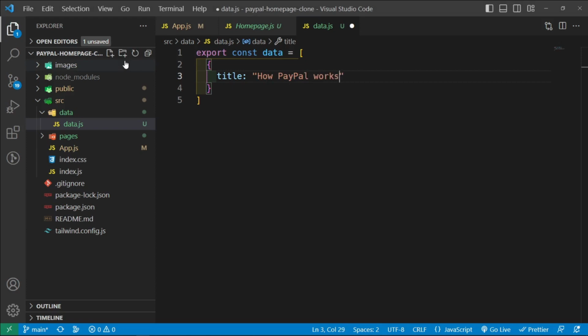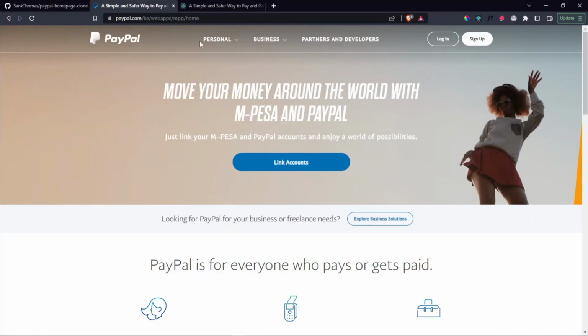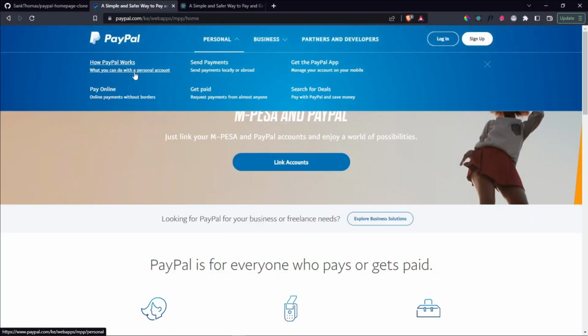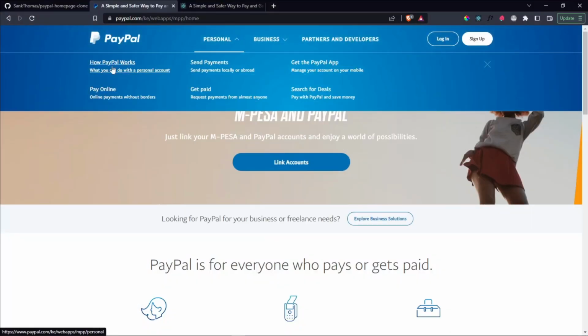and then below this I'm going to have another property that is called description, and then description is going to say this bottom line. So what can you do with a personal account? What can you do with a personal account? And then we're just going to do the same thing.